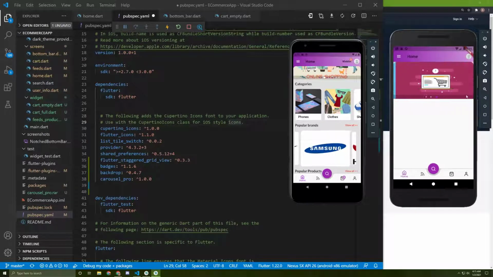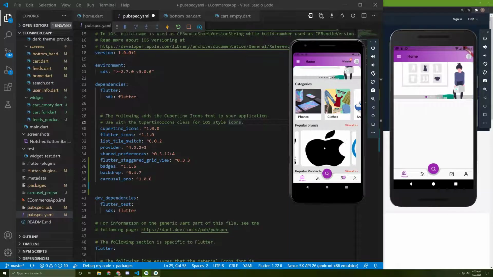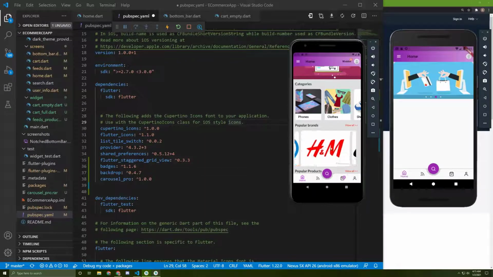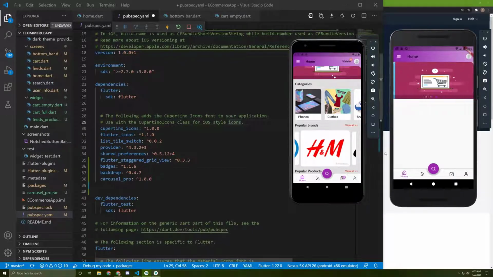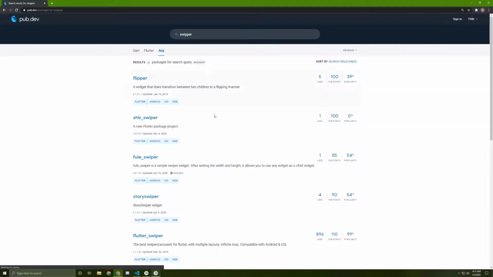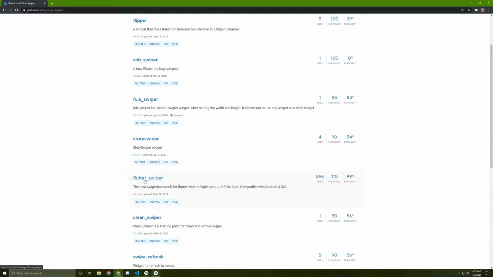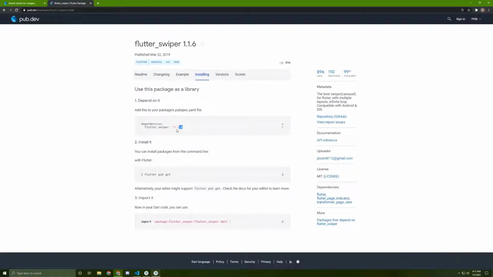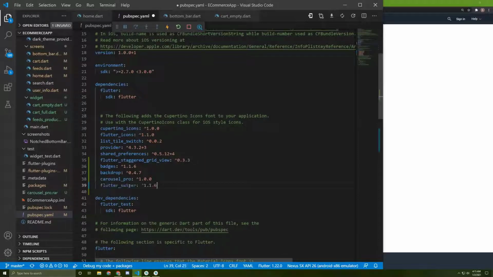Since we were working on the carousel widget, now let's make this widget because it's similar to the carousel one, but it's a different widget. And for that we are going to use a new package called Swiper. So let's search for it. We will need this one, Flutter_Swiper. Let's go to installing, copy this and paste it in here and save your file.